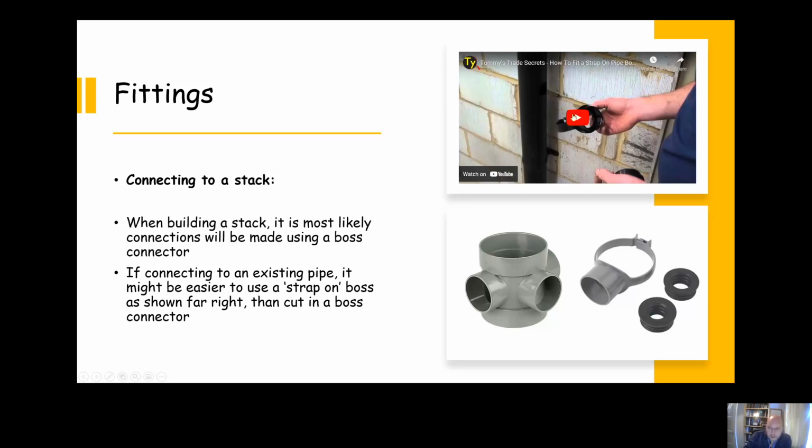Video here showing how to fit the strap-on boss. Essentially, you get a hole saw, you drill into the pipe at the appropriate size, file off the excess, and then put some solvent cement onto the pipe, onto the fitting, make sure it's the right way up, strap it on, wipe off the excess. Job's done.